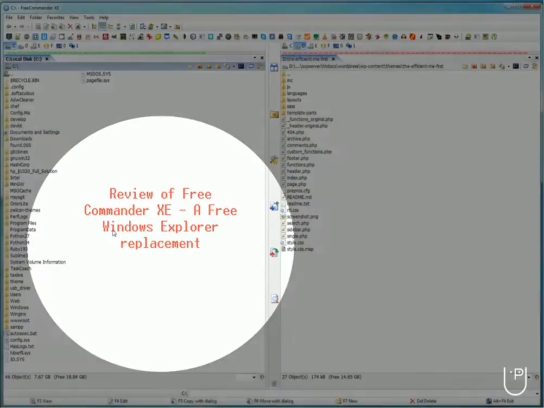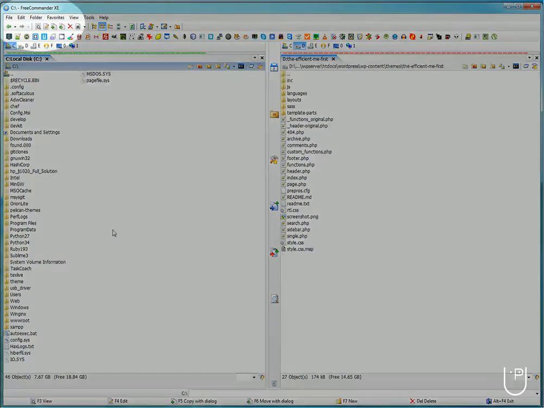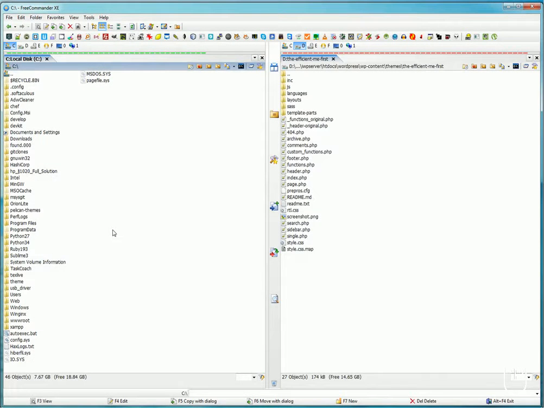Hello, today I'm going to talk about this Free Commander XE. This has kind of replaced my Windows Explorer, and I have made it start during boot time, giving me a solid edge when it comes to managing my files and folders and my workflow management.